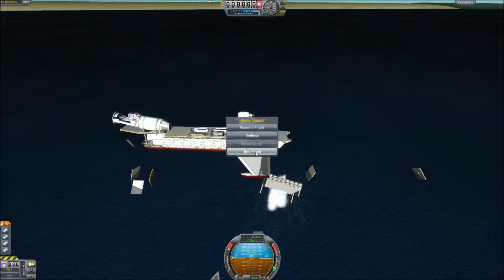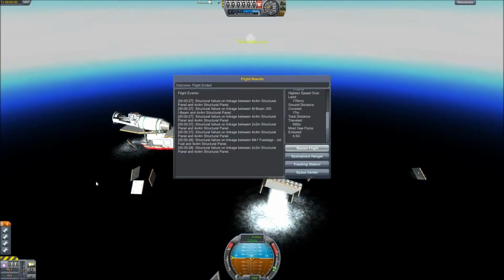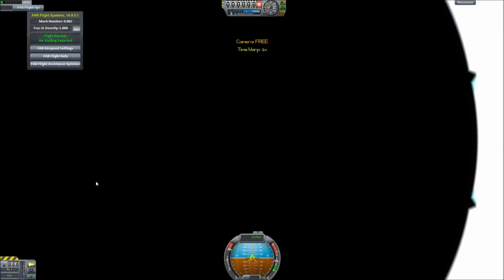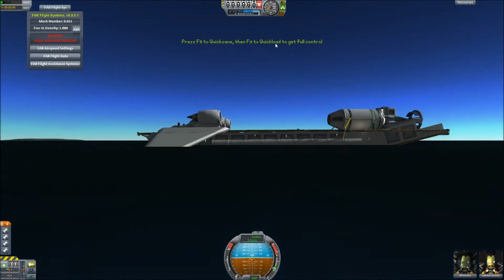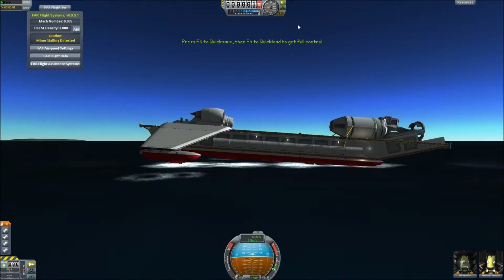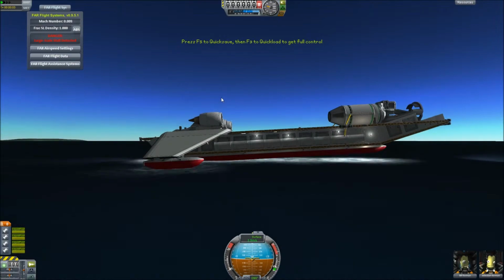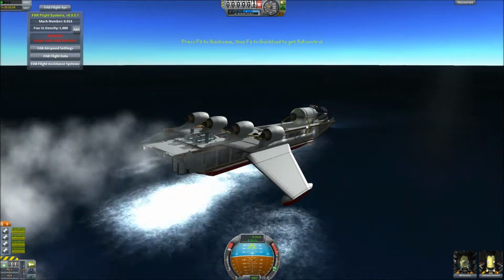Okay, so I am going to end this flight, because it was horrible. I'm going to restart it, and I'm going to properly destroy this craft. Come on, come on. Oh, nice. Barely any frames per second. Okay, so gears up. Or not. Gears up, lights on, engines on, throttle it all the way up.